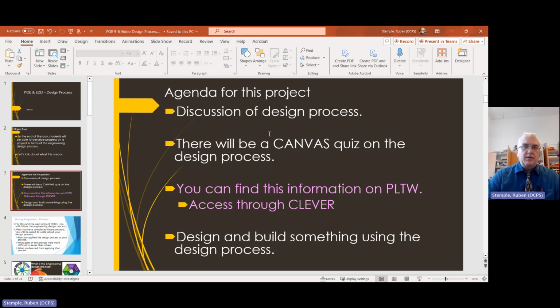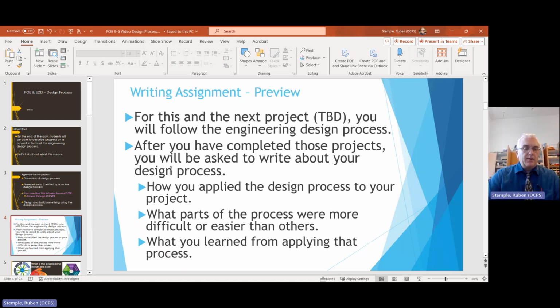All right, so the agenda here: discussion of a design process. There will be a Canvas quiz on the design process for both classes. You can find information in PLTW, access that through Clever. And then we're going to design and build something using the design process. We're going to do that, obviously, the building in class. And so there will be a writing assignment for both classes, POE and EDD.